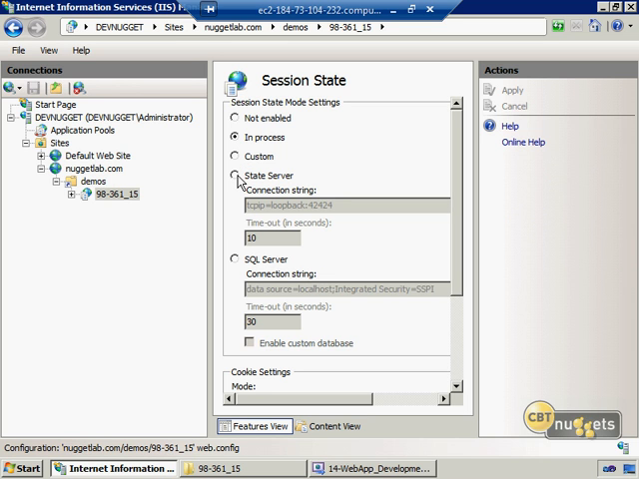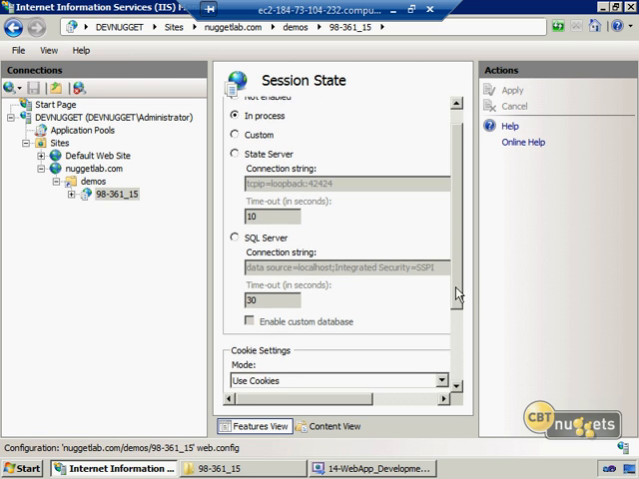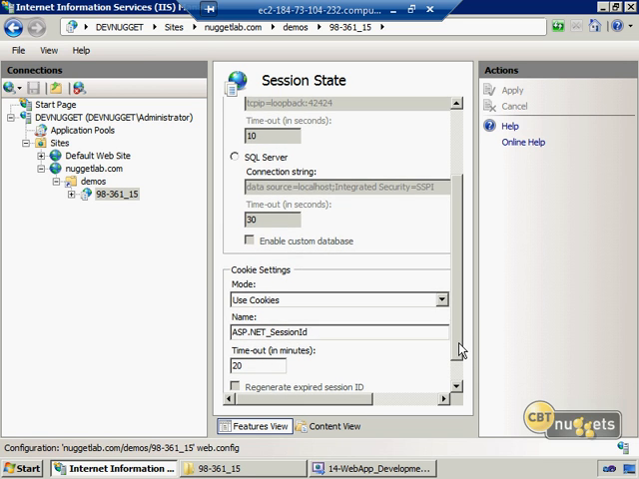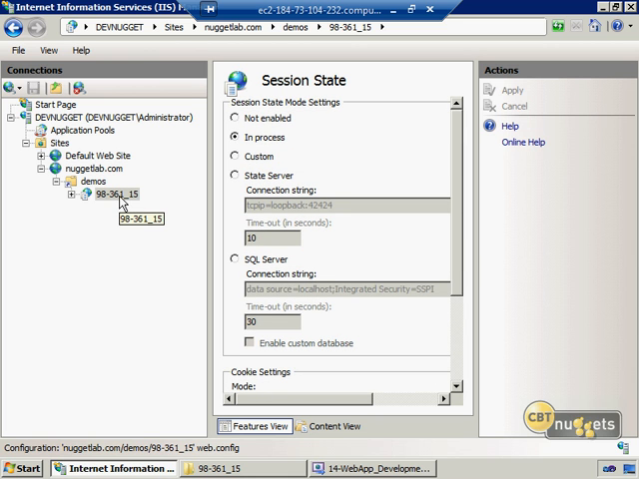You can also do things like set up a state server where you store this on an actual server here. It'll store all the state on that server in that server's memory. You can also do a SQL Server. If you want to store this data inside of a SQL Server database, you can set up the connection string here. And down here you have your cookie settings. Kind of neat, right? It's all stored through the session ID, as I mentioned in a previous nugget there. So you can configure that at the application level.